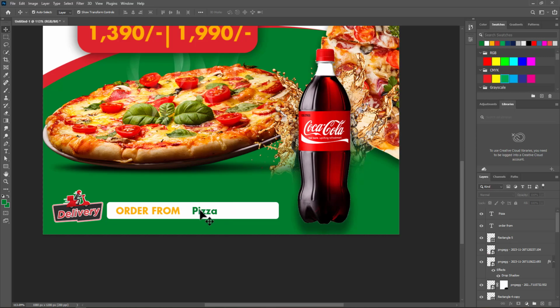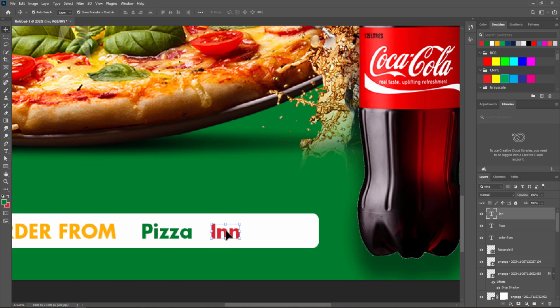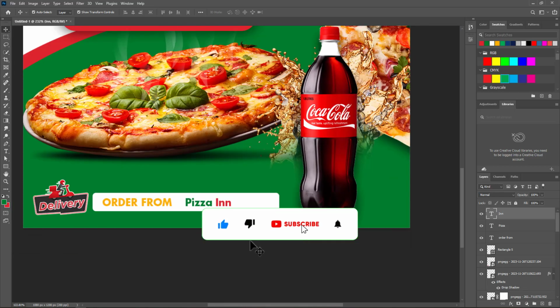Then the word "Inn" is in red, so it's on another layer. So alt click and drag while holding shift. Then double click to edit and type the word "Inn". Pizza Inn. Change it to the red. Zoom in and bring it back here. Pizza Inn. Yes, Pizza Inn.